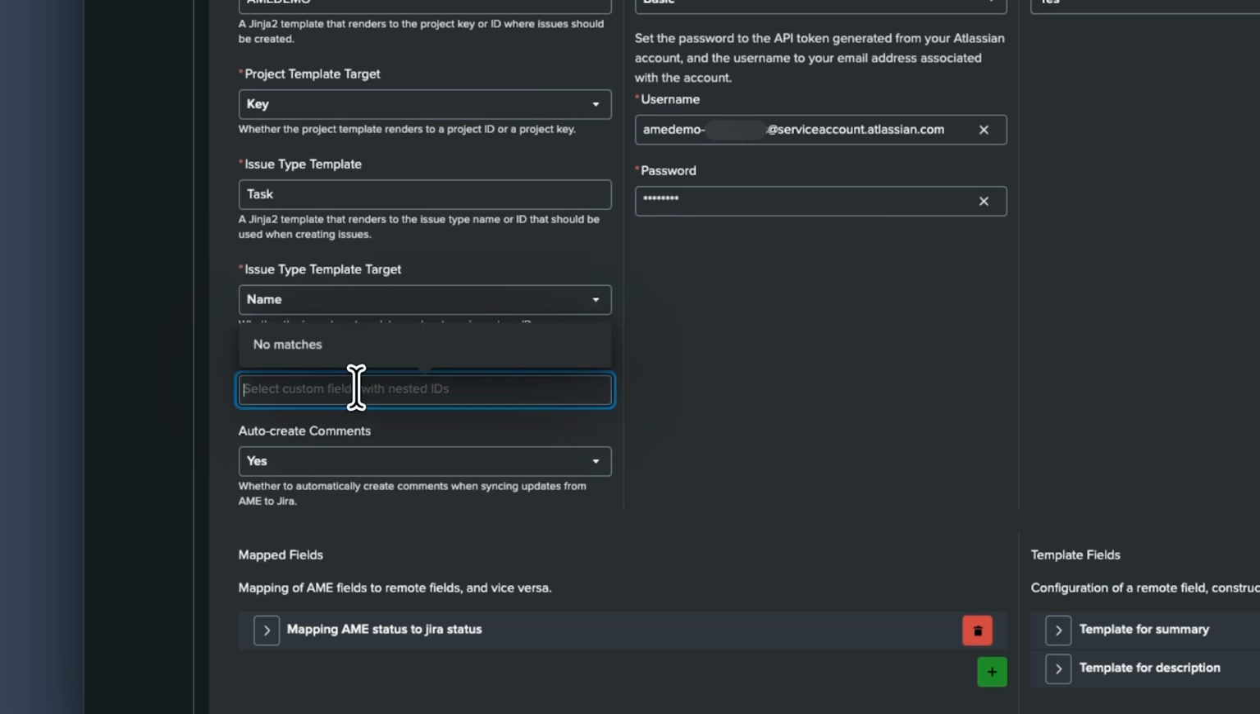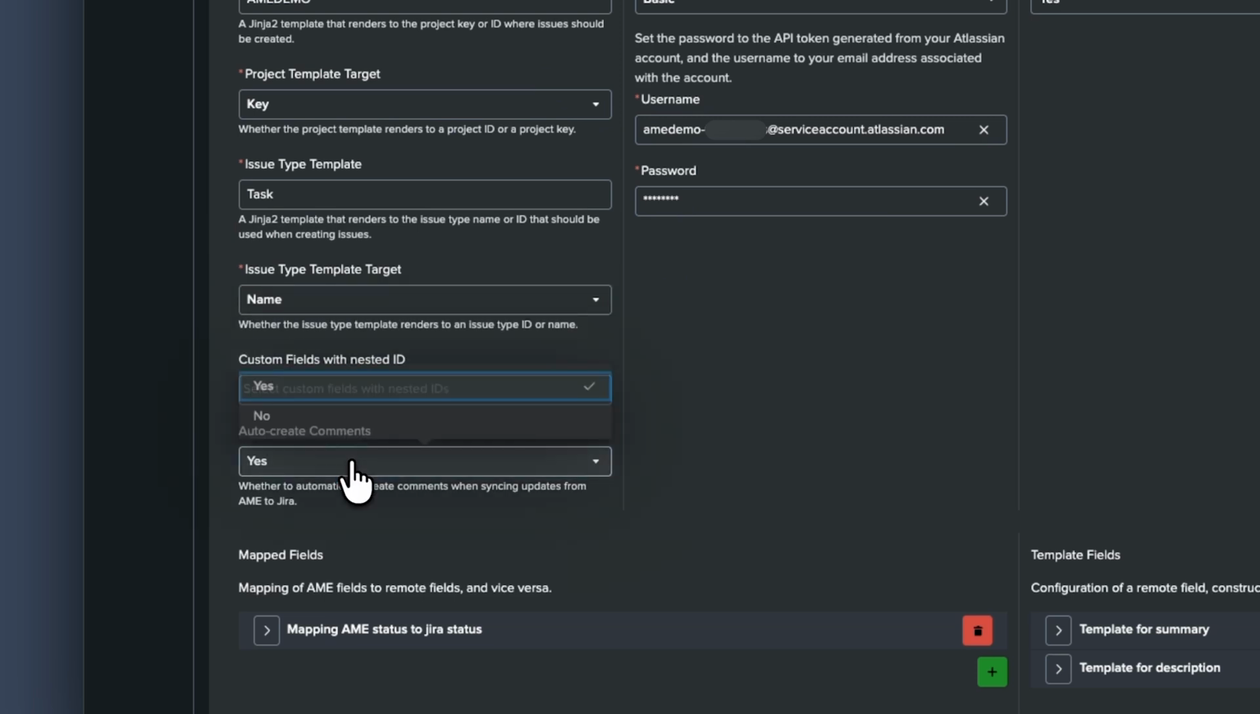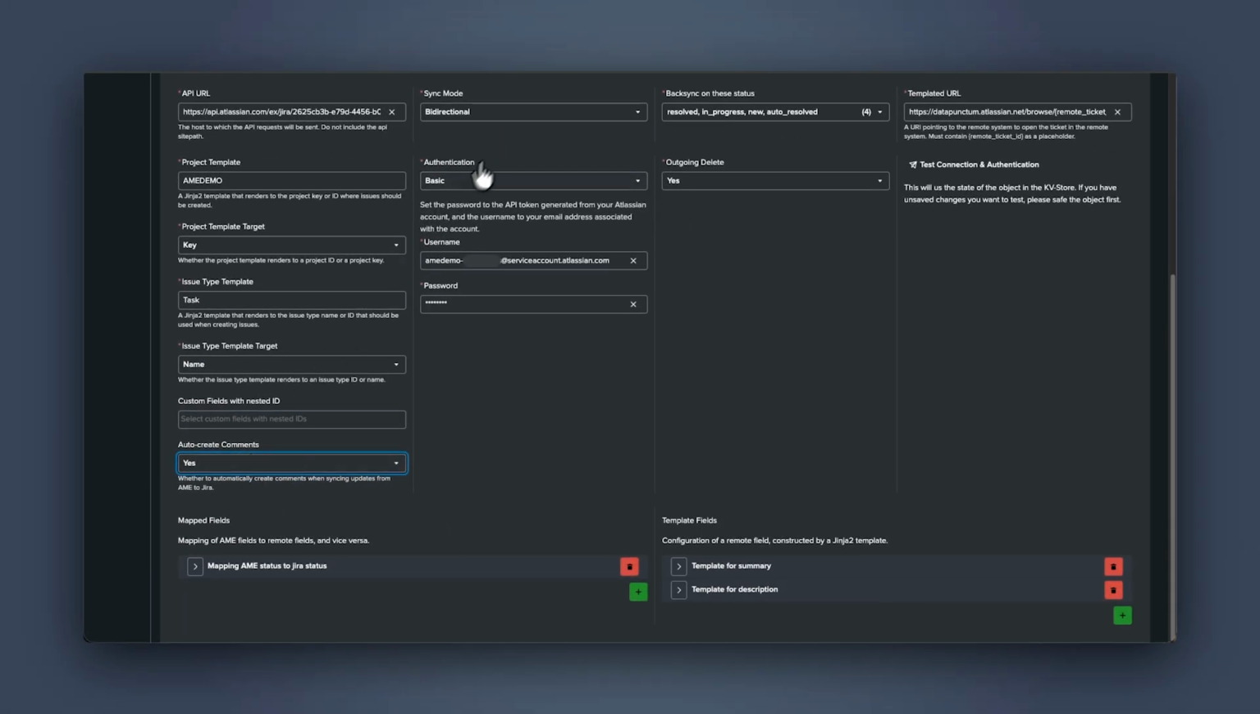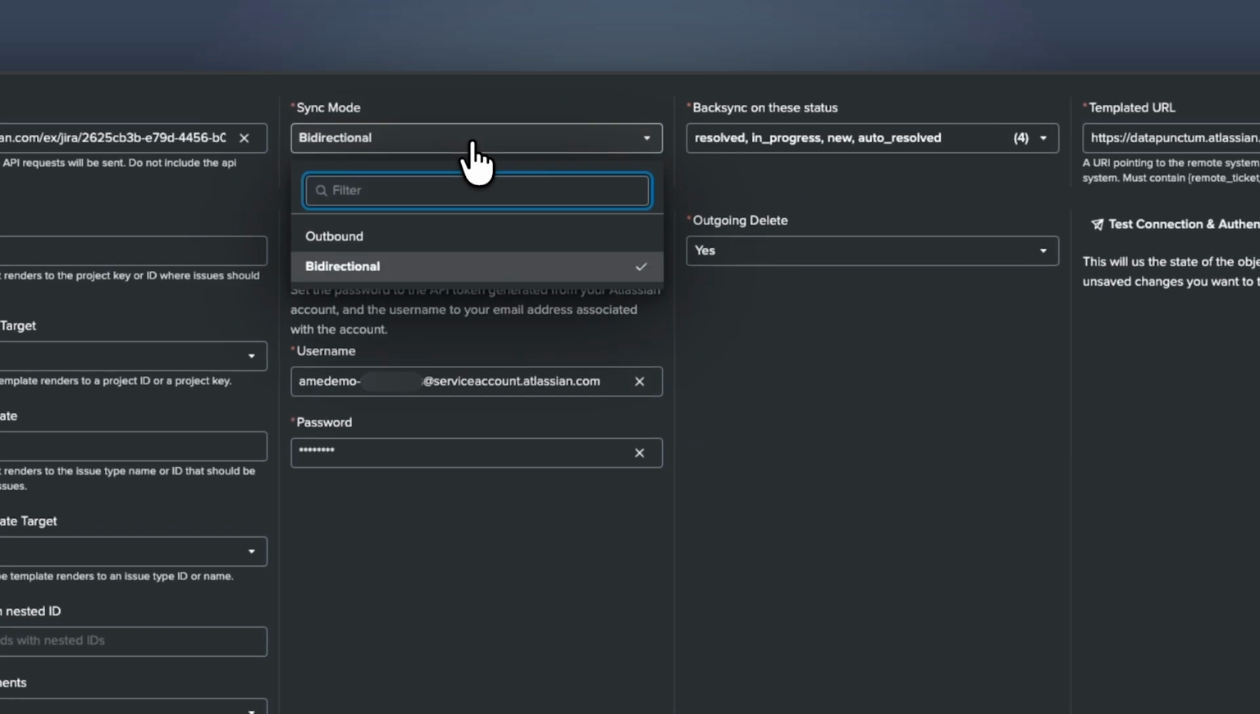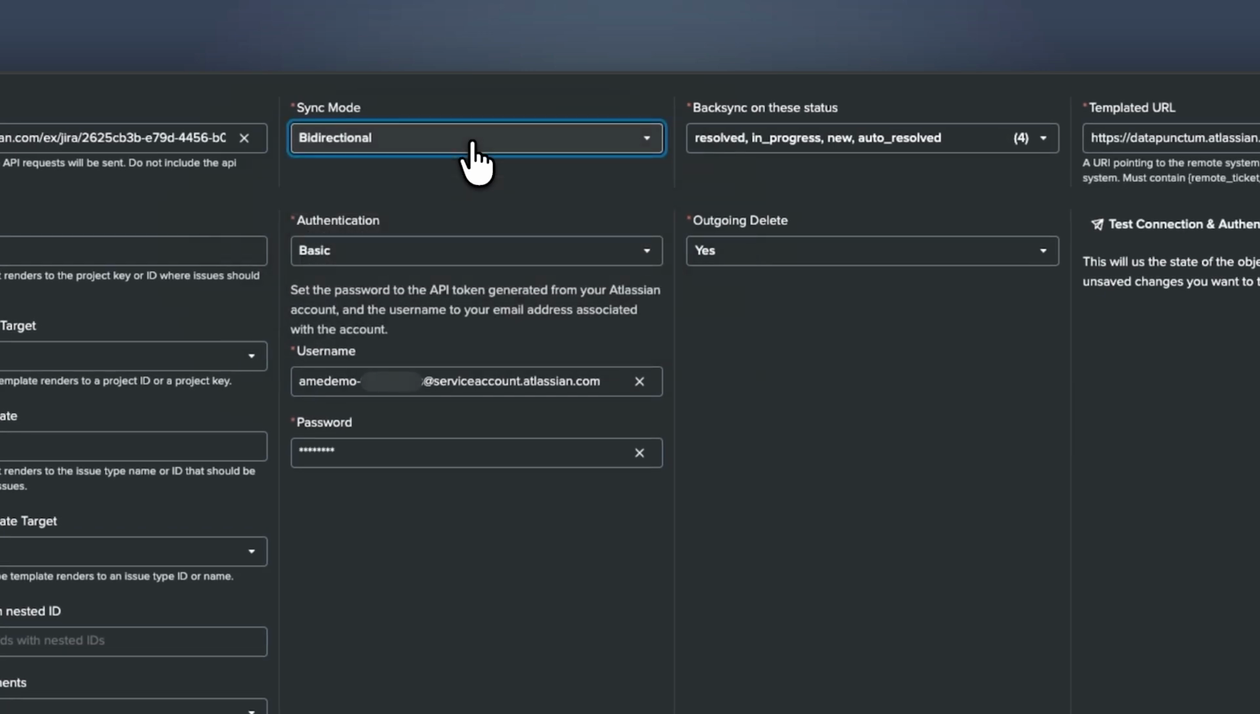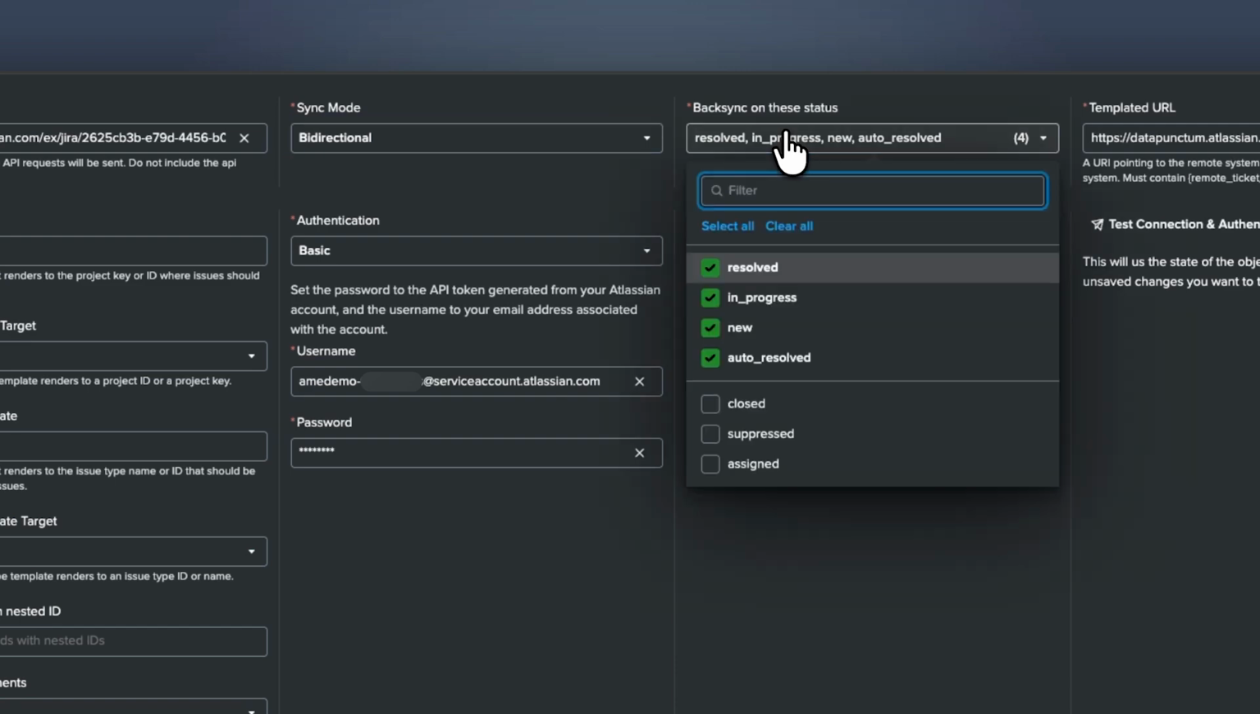In this setup, we don't use custom fields, so let's skip that section for now. We enable auto-create comments, so any comments added in Alert Manager Enterprise will automatically sync over to Jira. Since we want to synchronize AME events when Jira work items are updated, we select bi-directional sync mode. We'll see later how the statuses are mapped. Here we've configured 4 statuses to sync.